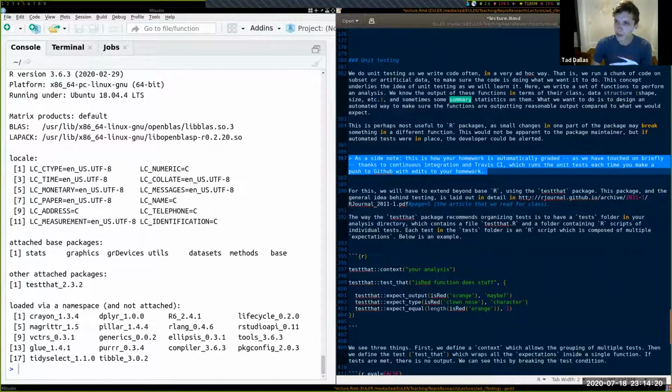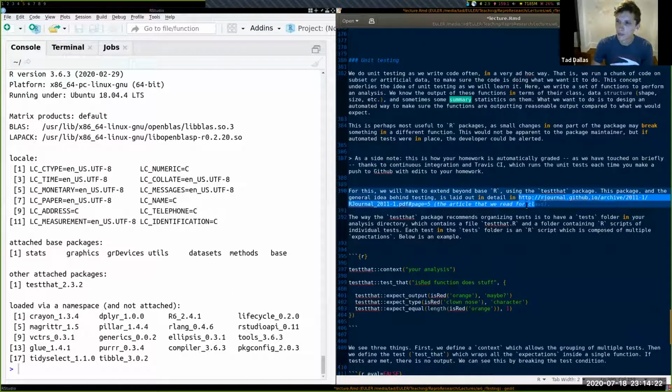Yeah, I provide a good article, and this is an article that we will read and discuss in class, which goes over the testthat package in detail, which is really nice. Typically when you write unit tests, you want them to not be within the same file as your code.